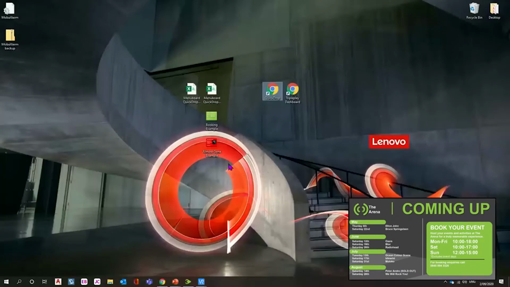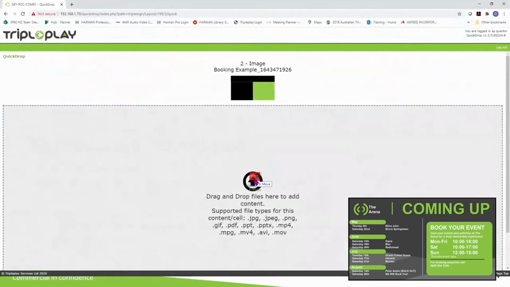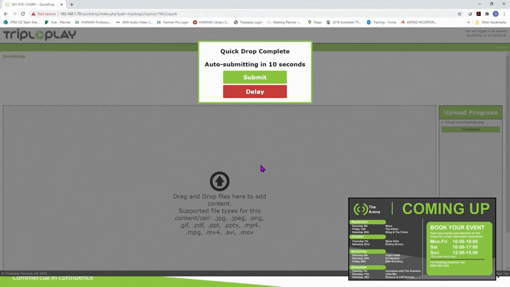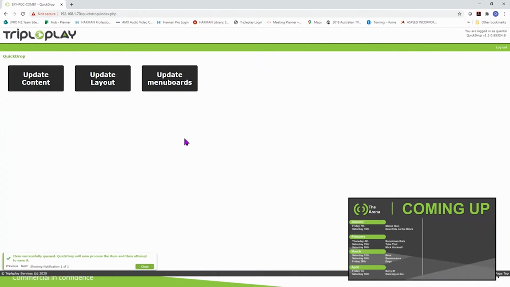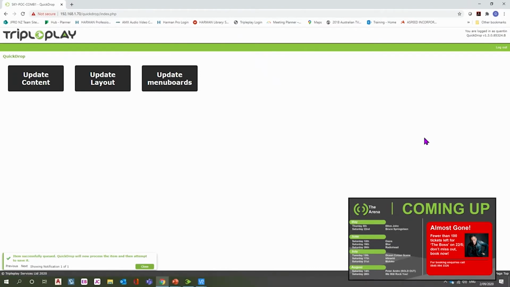I'll just go back to my desktop. So I've got my almost gone example here. I'll just drag that back to my window and just drop it in that window there. Okay, so it'll do an auto submit in 8 seconds. I can delay it, I can submit it. So I'm just going to submit that. So that's now submitted that content, and then you can see down in the bottom right there that that content's now updated to almost gone. So any players in my environment that were showing that content will now be updated with that.